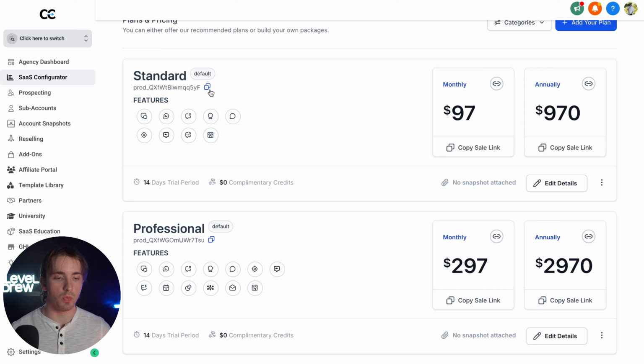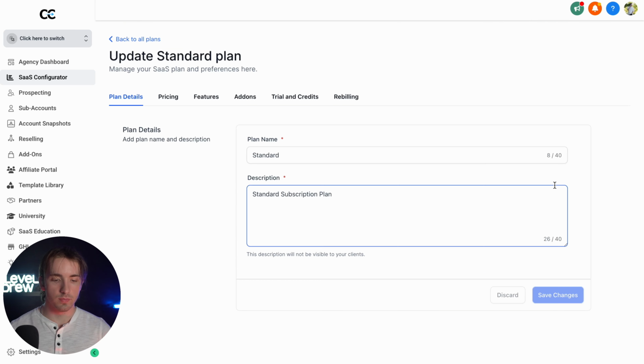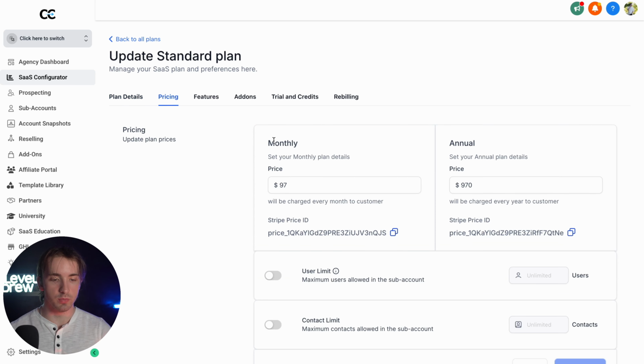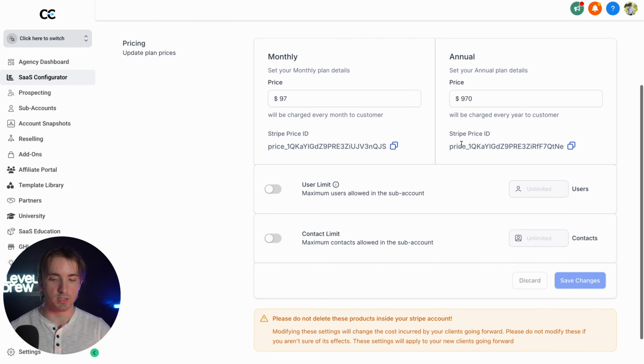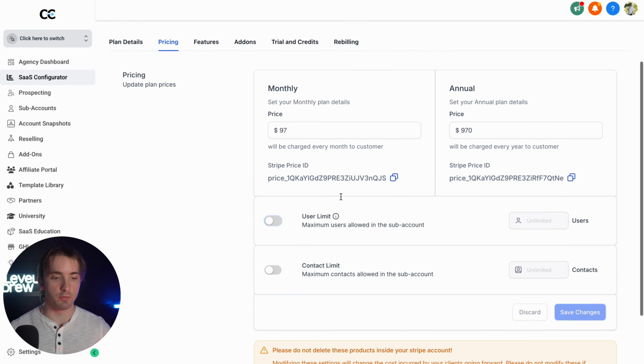Let's say, for example, we're just going to be selling one plan, and we're going to edit this plan by clicking Edit Details. Now, here's where we can edit the plan name, so we can give it a new name. We can add a description here, which will only be visible to you. We can edit our pricing from this screen, in which we can set a monthly and annual price, and we can also add a user limit and a contact limit for this account. This is all pretty straightforward. If you set up, let's say, a user limit of 50 users, a client that purchases this plan will only be allowed to use 50 users when logged into this account unless they upgrade to a new plan. So you can edit information like this.